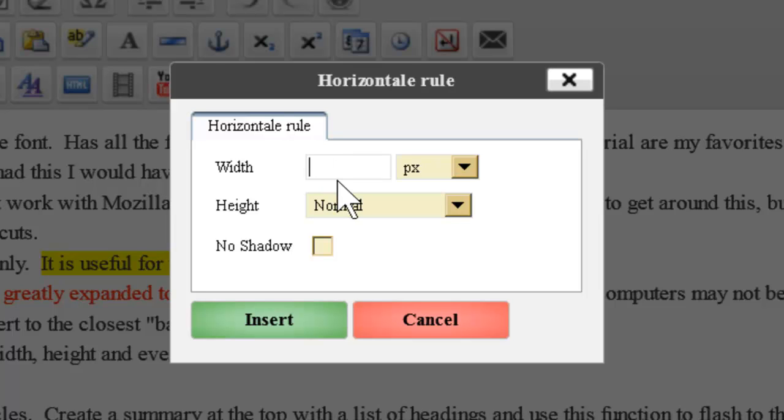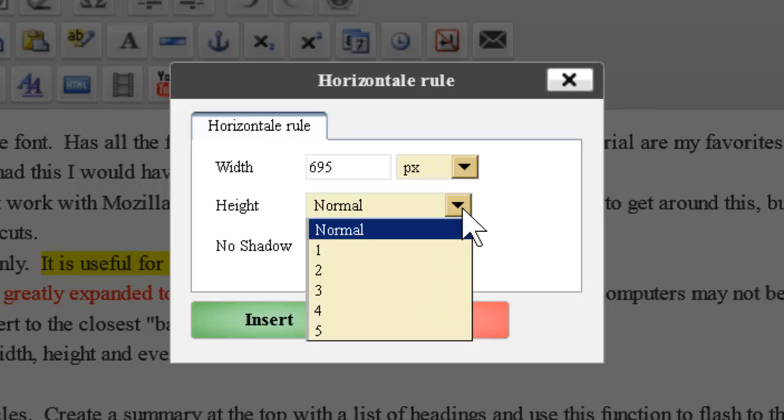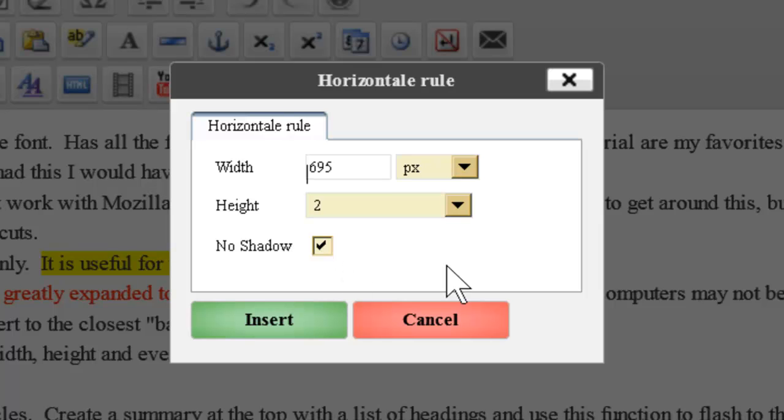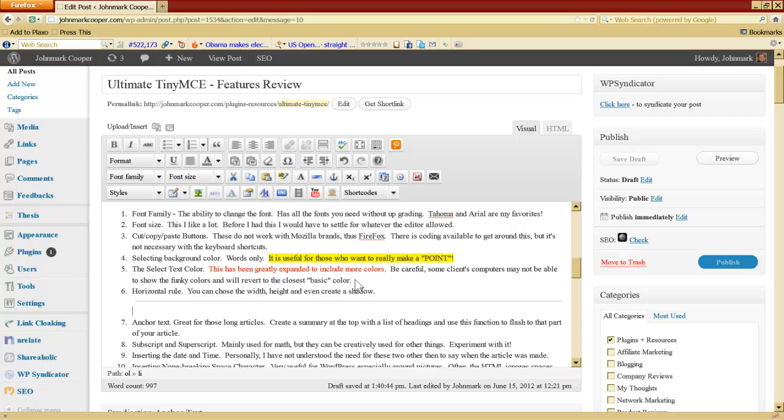Now the contextual area of where my article is, is 700 pixels wide. So if I have, say, 699 or 695, go back a couple of pixel points. Now I can choose to have it in pixels or percentage. I prefer pixels. Now let's say the height is 2, and let's say shadow 2, so you can get the whole understanding of it. And insert. Alright, and there you go.